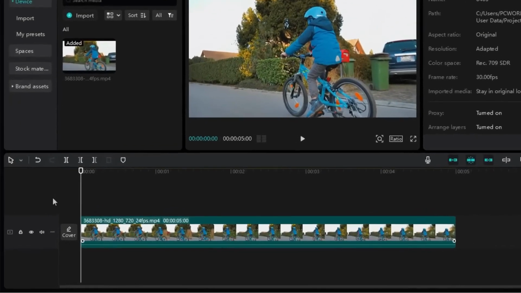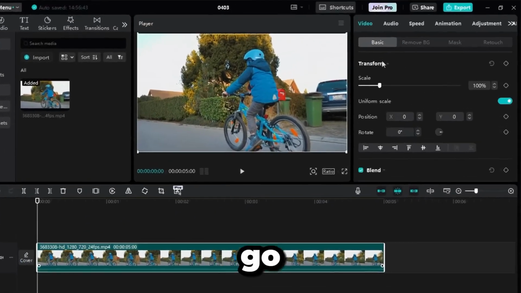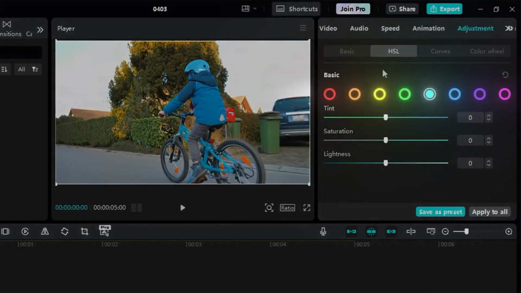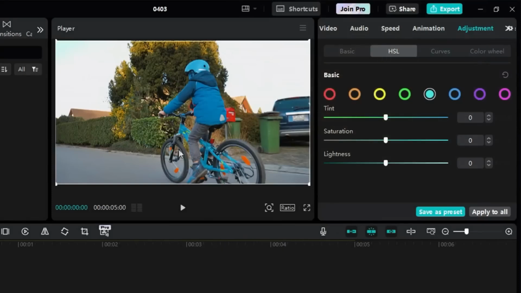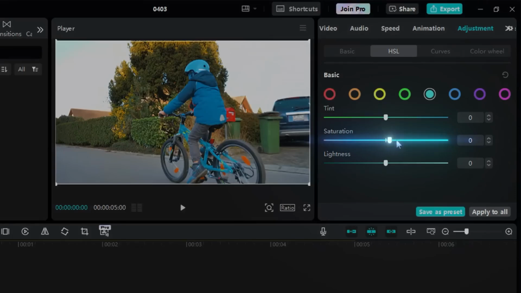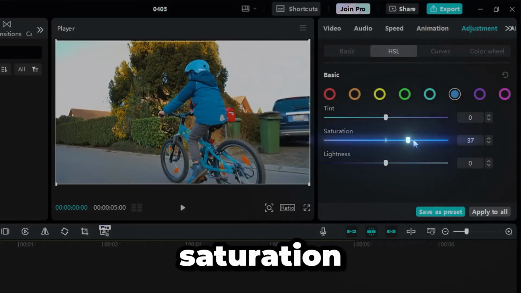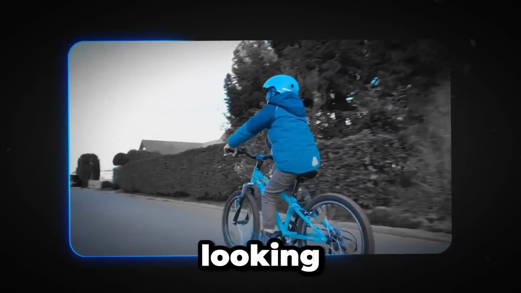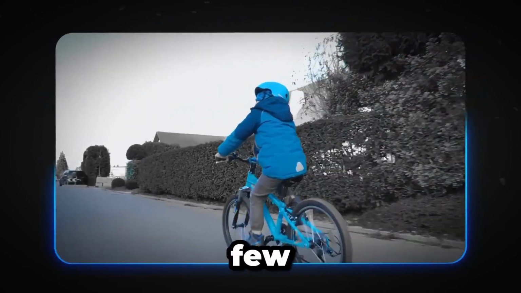First, import your clip and add it to the timeline. Then, go to the adjustment section and find the HSL tab. You'll see different color sliders here. Pick the color you want to highlight, let's say blue. You'll find cyan and blue sliders, so adjust both to make the blue pop. Increase their saturation, then lower the saturation of all other colors to the minimum. And just like that, you've got an awesome, professional-looking color isolation effect in just a few simple steps.